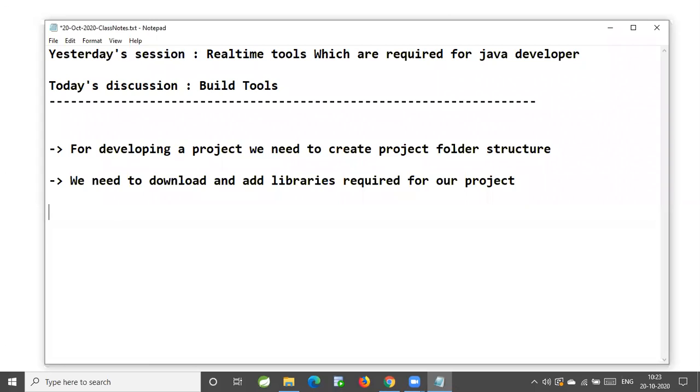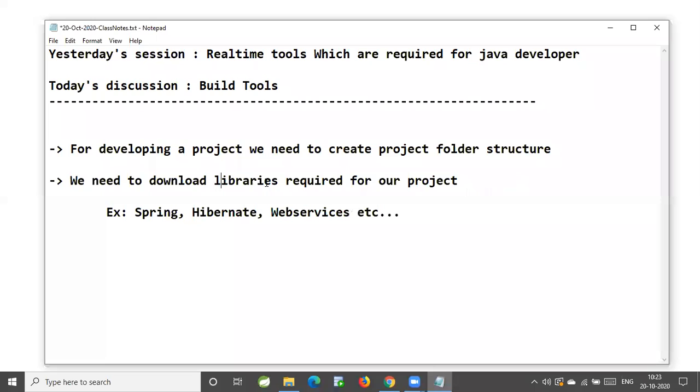For example, Spring libraries I want, Hibernate libraries I want, RESTful service or web services dependencies, whatever is required, we need to download and add those jars. We need to download the jars required for our project, for example Spring jar files, Hibernate jar files, or web services jar files. We need to download them and add them to our build path.